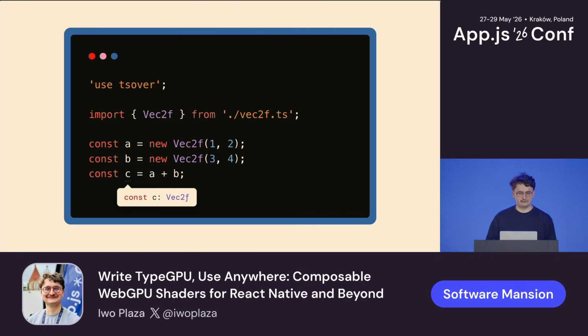And what it allows us, as TypeGPU, to do is define operator overloads for the things that we want. So you can have two vectors, add them together, and it works. You have type safety. And it not only works at runtime, so you actually get a real value. If you hover over C, it's a vector too.